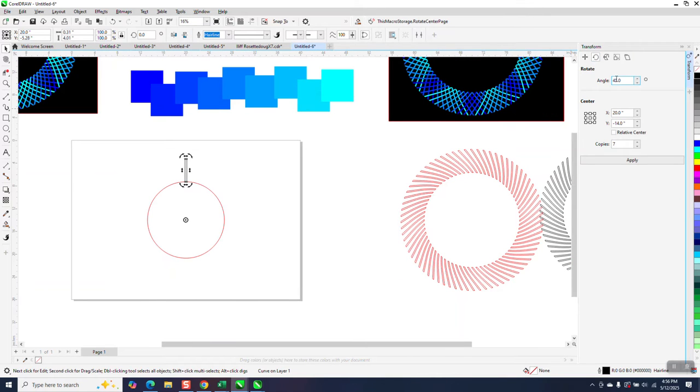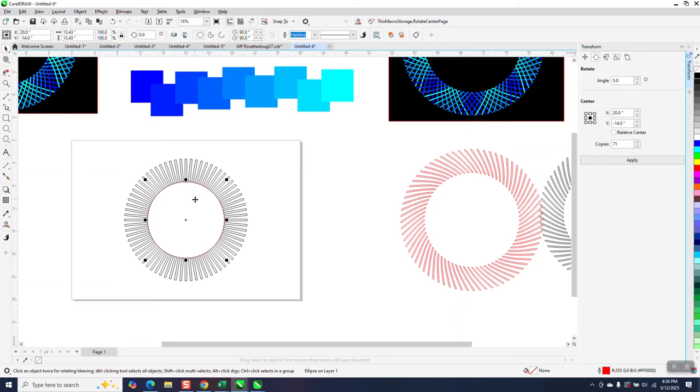And I'm going to rotate it 5 degrees and 71 times, because we already have one. Need 72. So that was a lot easier than Control D-ing. Now I'm going to take away my ellipse, and I'm going to group this together, Control G.